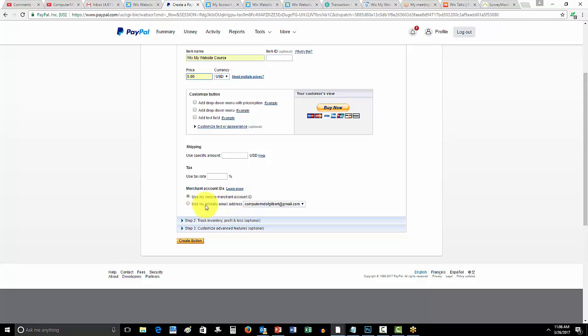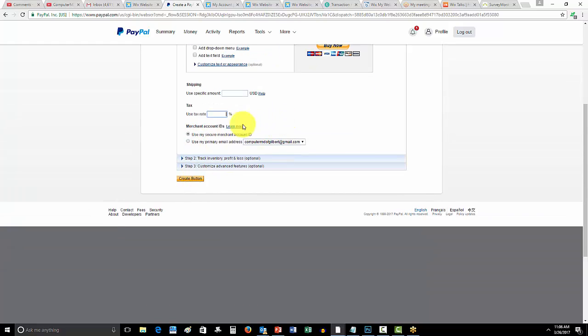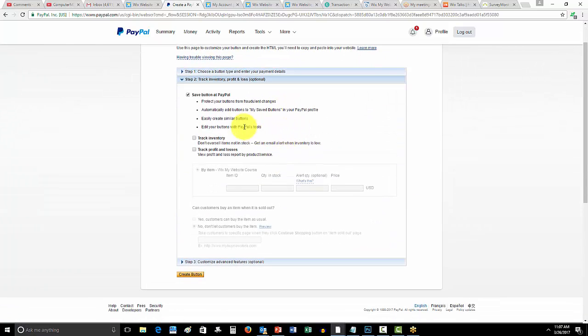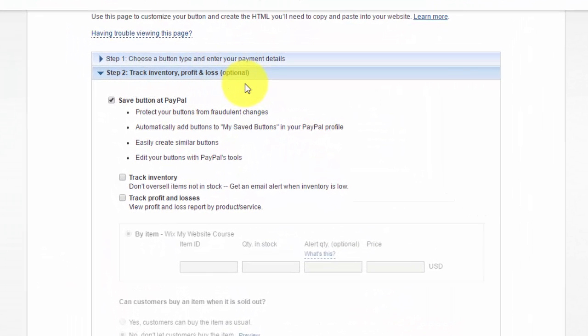Okay, guys, now you can see I signed in, and then use my secure merchant account ID. This is probably what you want to click. Then down here you'll see track inventory, profit and loss, and save button at PayPal. This helps you save your button, so that if you ever want to duplicate it in the future, you can. This stuff you really don't have to worry about. If you have a number of members, you might want to track inventory, profit and loss. Again, since you're not selling physical goods, you're most likely not going to use any of this.